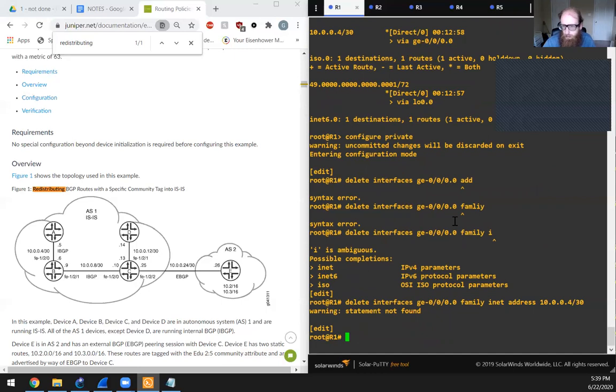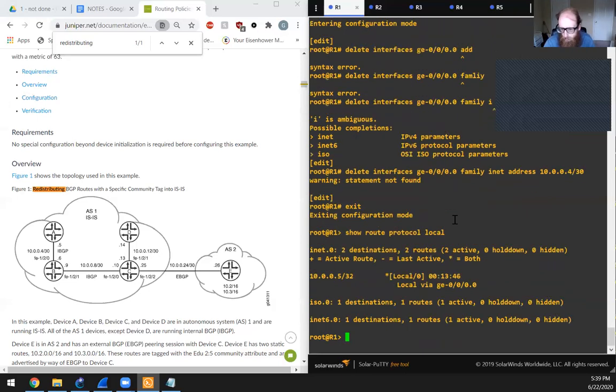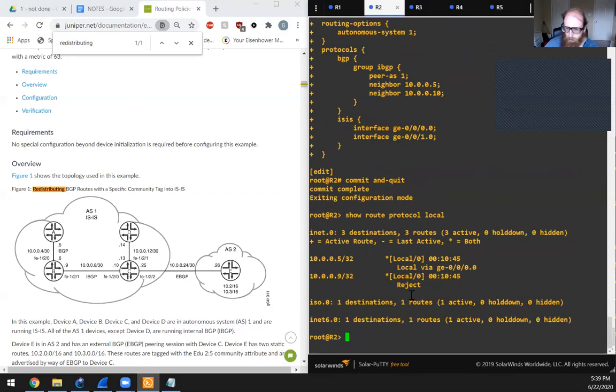Okay, so that statement was, oh, right. Okay, so I'm looking at the direct. I need to look at local. There you go. That's what I meant. So, yep, you can see the proper address is on router 1. So let's check router 2. So router 2 I configured with .5. It's got to be .6.